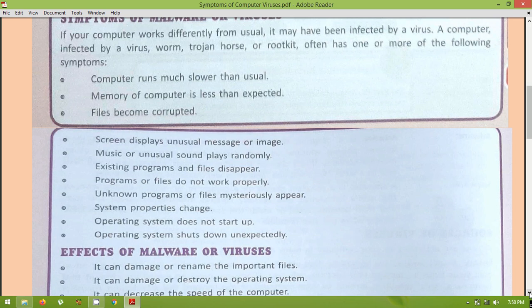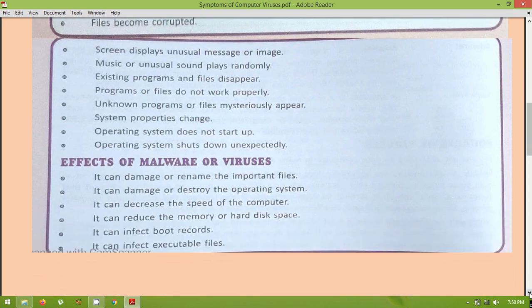Next are some effects of a computer virus. Maybe your files start renaming by themselves. You don't rename them, but they are renamed automatically. Your files start deleting automatically. It decreases the speed of your computer, reduces the computer space, and affects your boot record. If it affects your boot record, you can't start up your computer properly. So these all are the effects of a virus or malware.